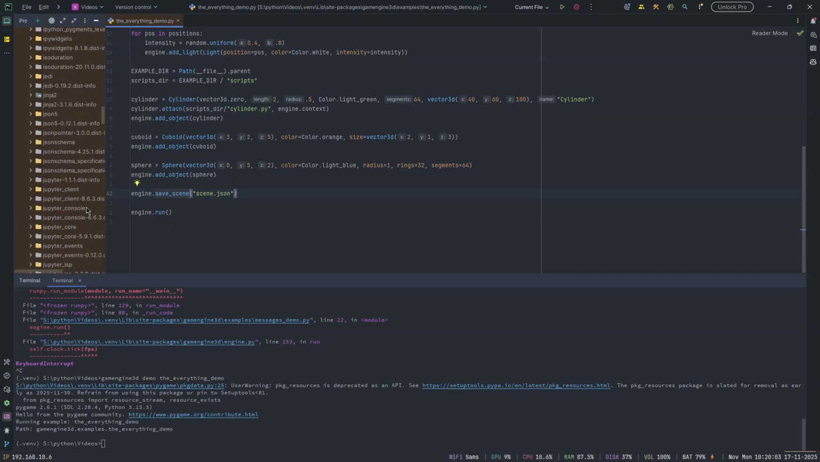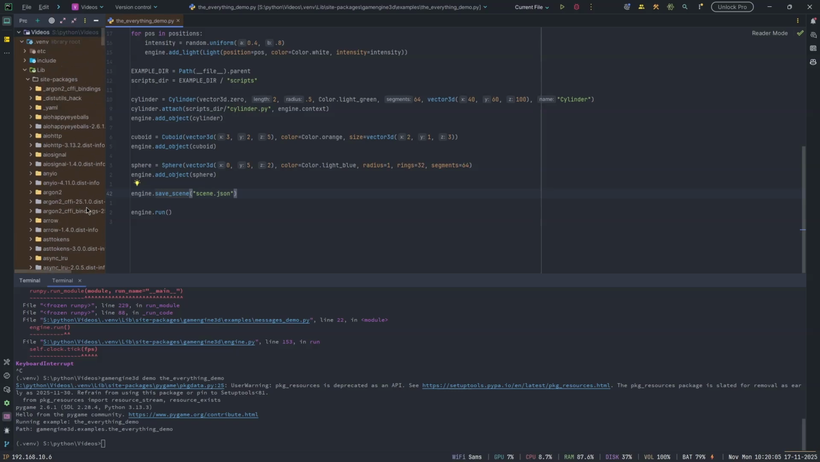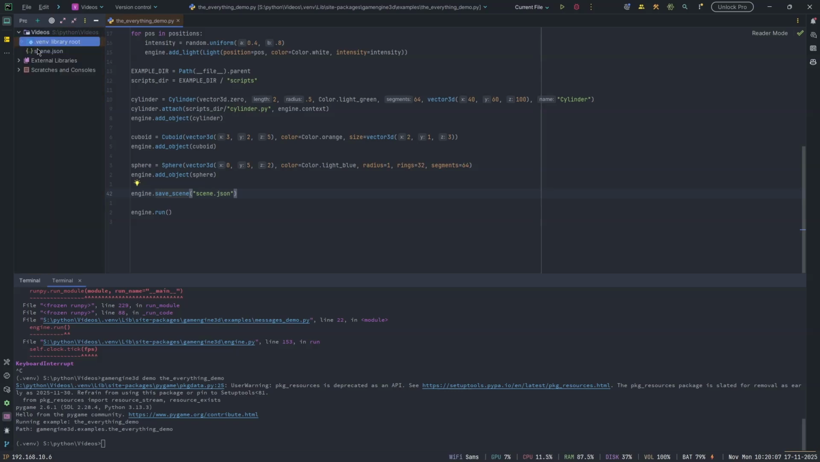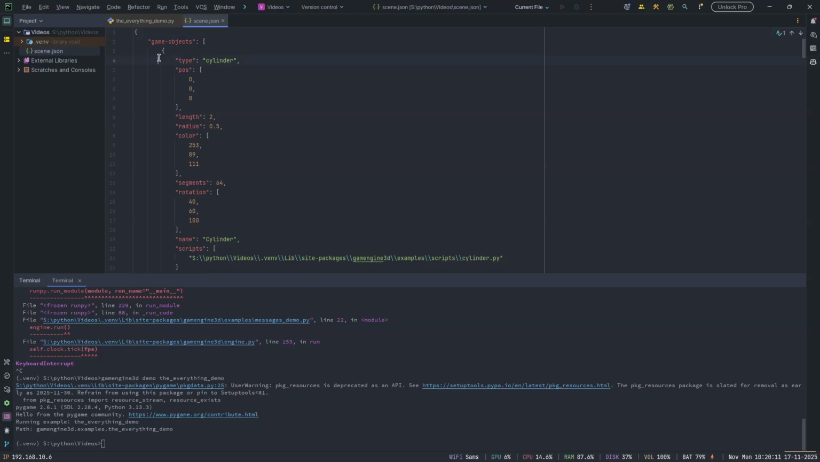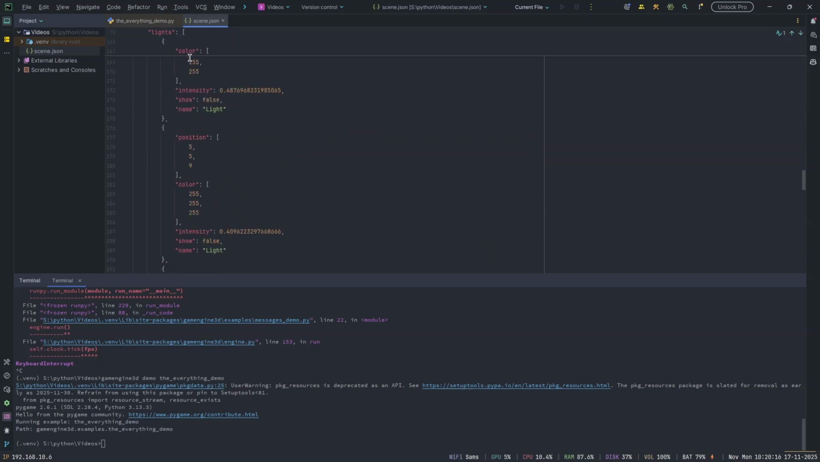What that does is, I'll close this for now, it creates a new JSON file here, so it'll save the scene. You can say game objects, and it saves all of these in the JSON file.